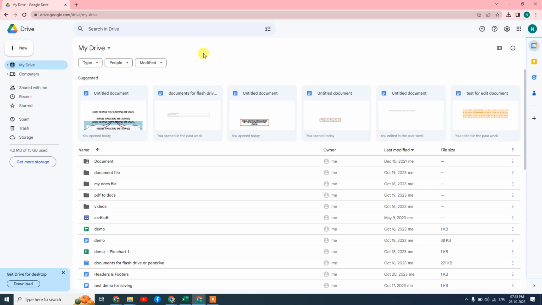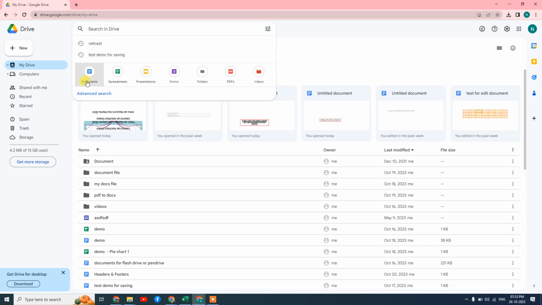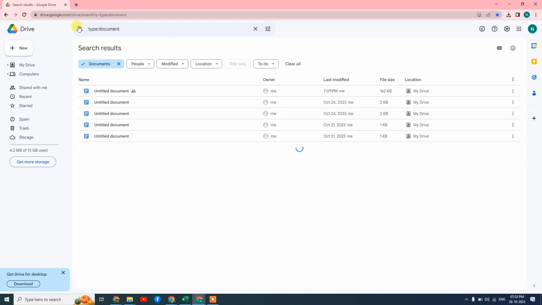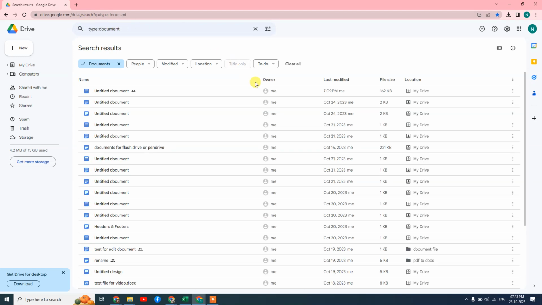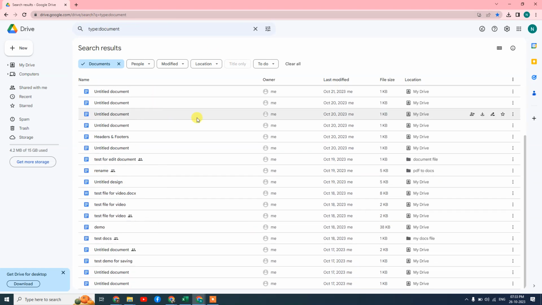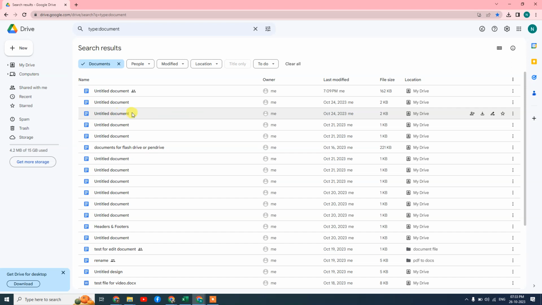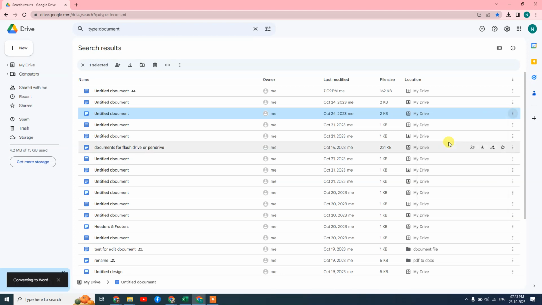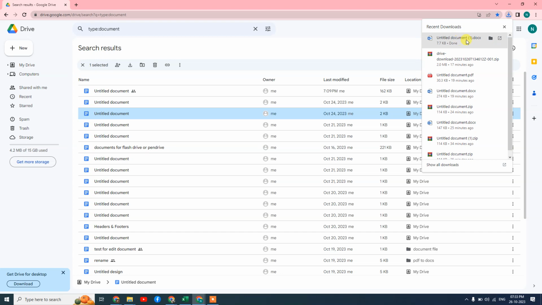So if you want to download documents only, just search here or filter here only for documents, or you can simply type colon documents. You can see all your documents here. If you want to download your documents in Word format, then just go to this three dot option and download it. It is downloaded as a Word format or docs format, you can see.